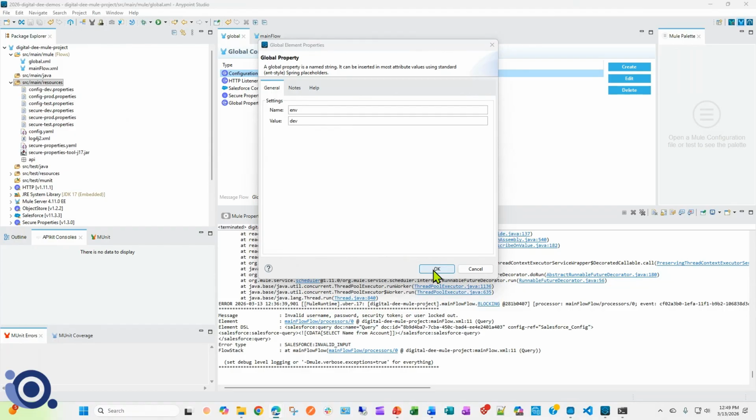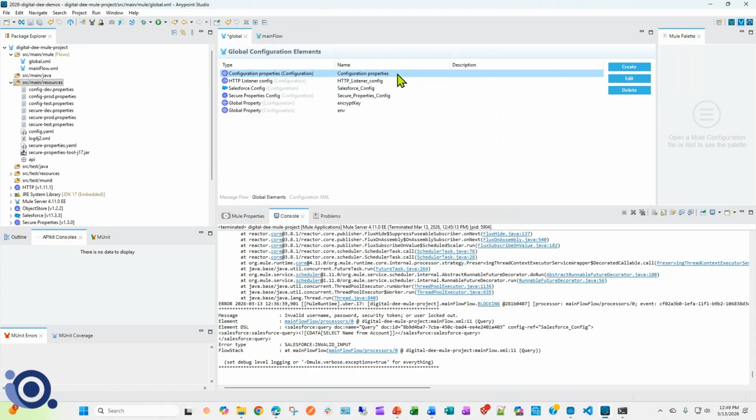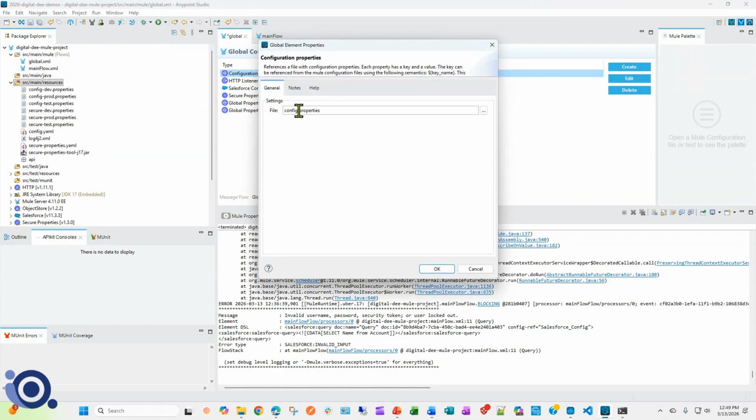So at any rate, we'll go ahead and set that env value. And now we're going to come back into the configuration properties. And in here, we're going to put the property placeholder in the name of this file so that it will trigger and replace whatever that env value is and point to the correct file. So we're going to do dash, $, curly brace, env, curly brace. Okay, so whatever the env value is, it's going to point to dev or test or prod over here. So we'll click OK.